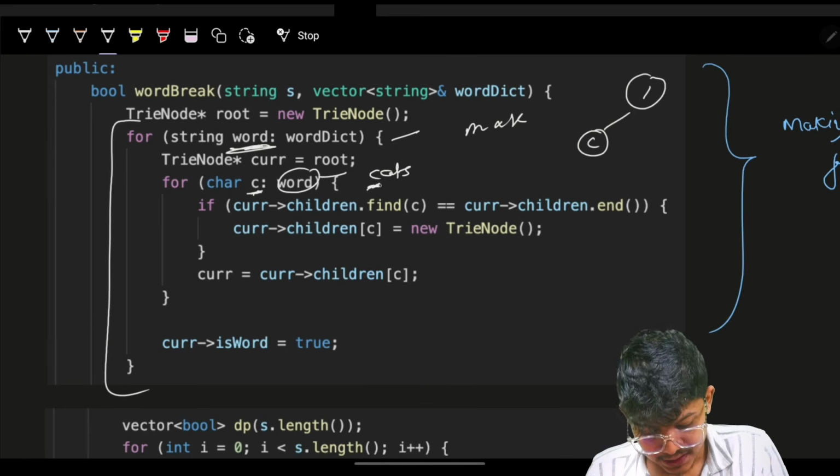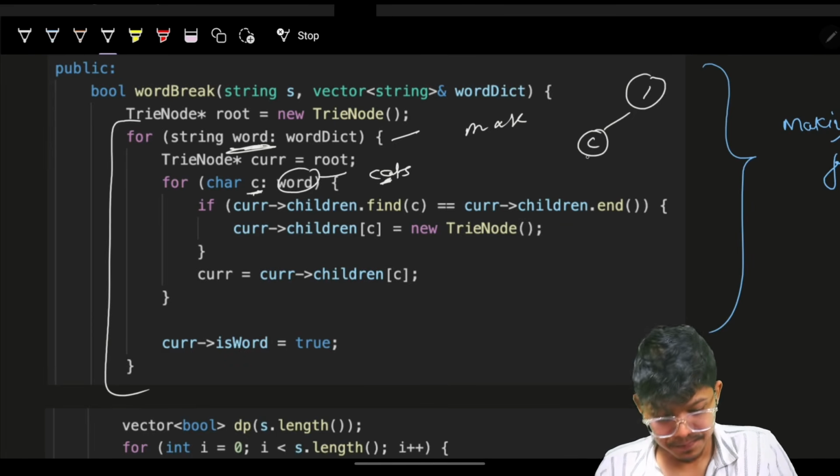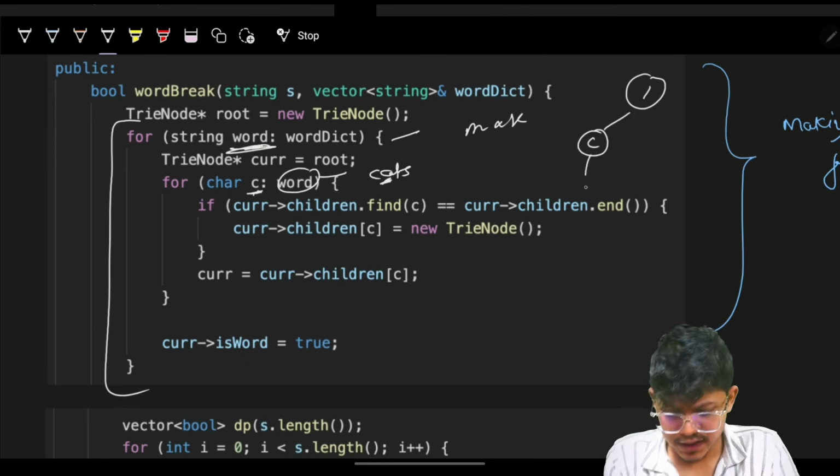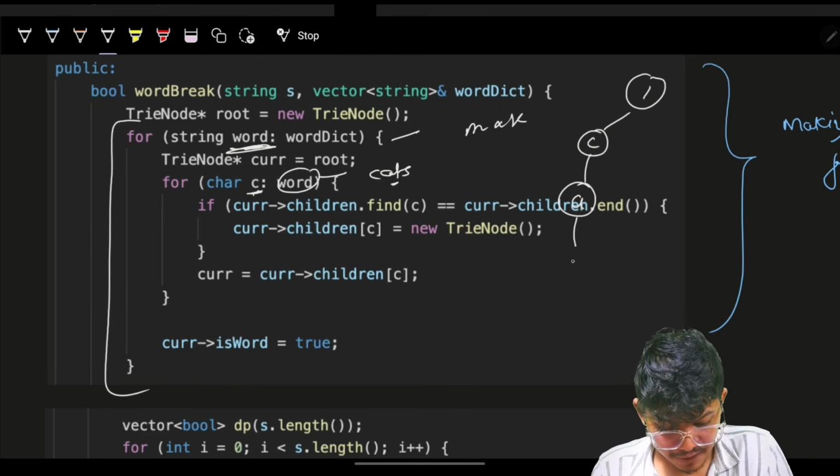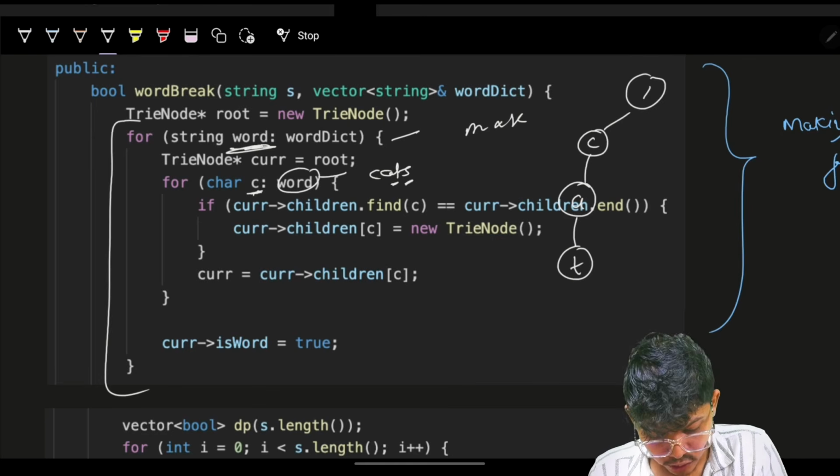Then simply I will go on to that specific child, which is C. Then I'll go on to my next character, which is A. Again, C's A child is not even there. Okay, make an A child. Then I'll go on to the next character, which is T. Okay, if it is not there either, make a T. Then I go on to the next character, which is S.